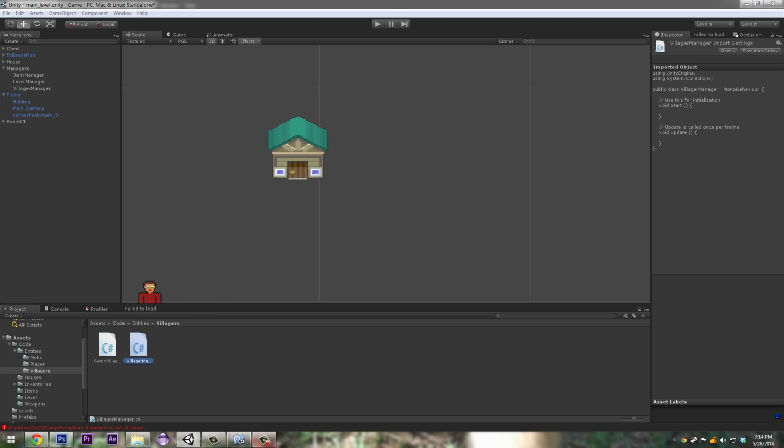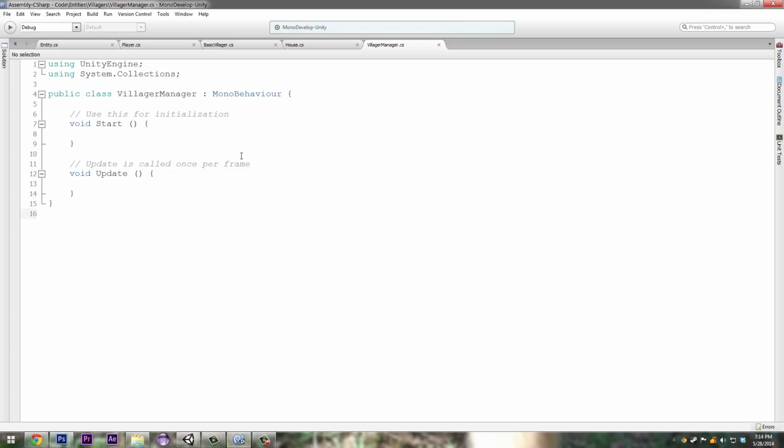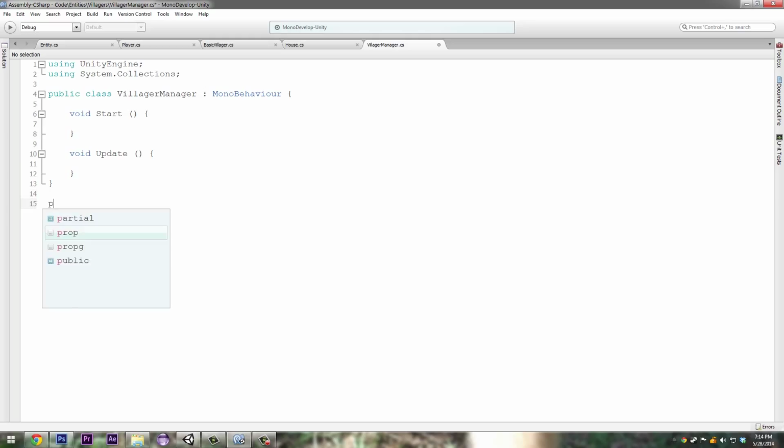So we're gonna delete this and this, and we want to have a public enum villager types, and we just want to have basic, worker, blacksmith, trader, shopkeeper. Ready? Sorry, no space.